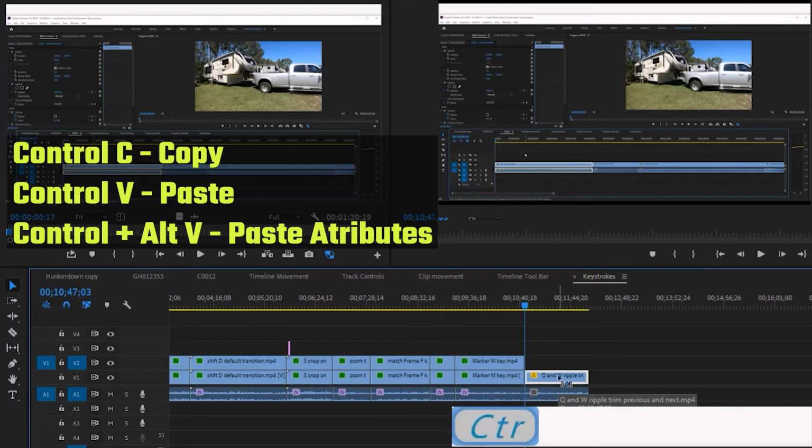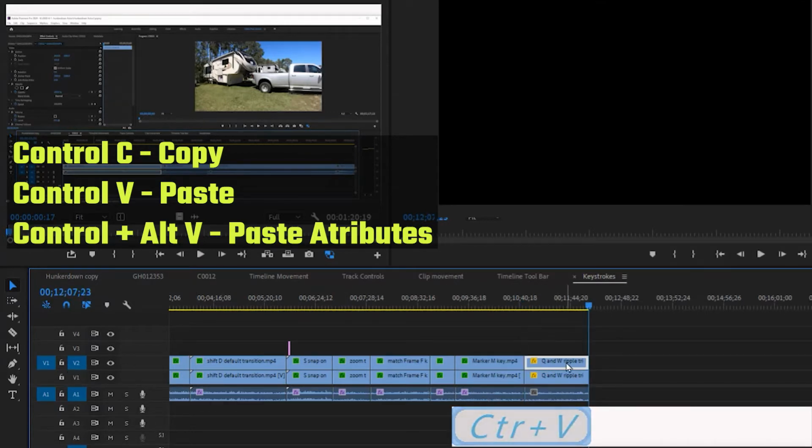And then I will hit Control C to copy it, and because I have V1 targeted to V2, when I hit Control V, it'll pop it into the V2 track. So now I have a copy of that track on top of each other.